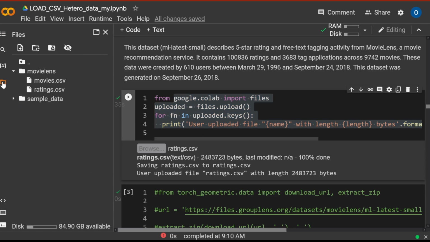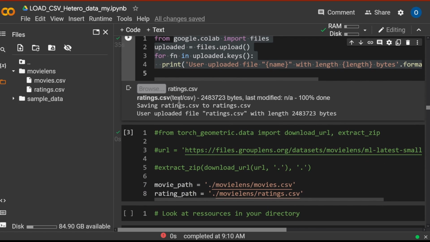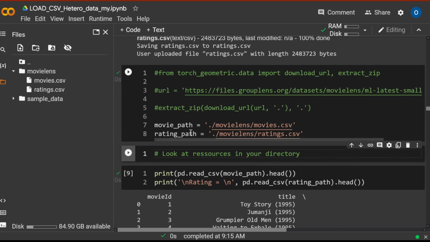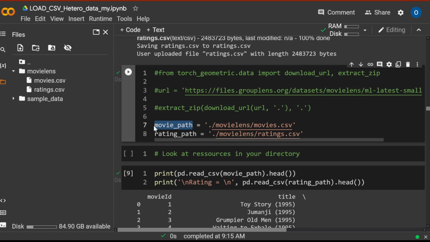Here we go. At first we have to import it. I want to show you here, I already have it. I have created a directory, MovieLens, and there I have the CSV files I downloaded from the internet, the movie CSV and the rating CSV. So how do we transform this and bring it into a data pipeline that we can use in PyTorch Geometric? Easy. At first we say the movie path goes to our movie CSV file and the rating path goes to our rating CSV file.